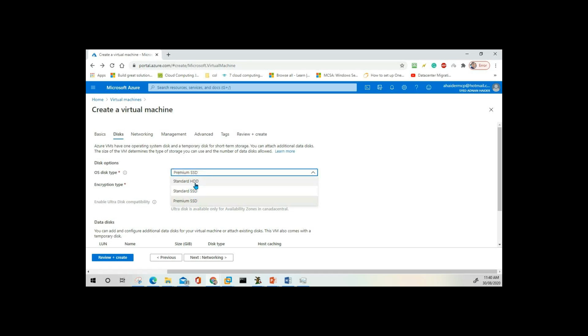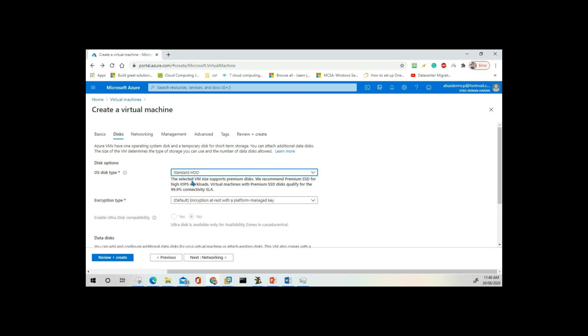Standard HDD, which is a standard disk, is used for dev and test purposes. This is the slowest and cheapest disk available. It's saying the selected VM size supports premium disk, and we recommend premium SSD for high IOPS workloads. So the size you have selected in the previous screen recommends premium disk, but I'm selecting standard disk because this is all our dev and test environment.